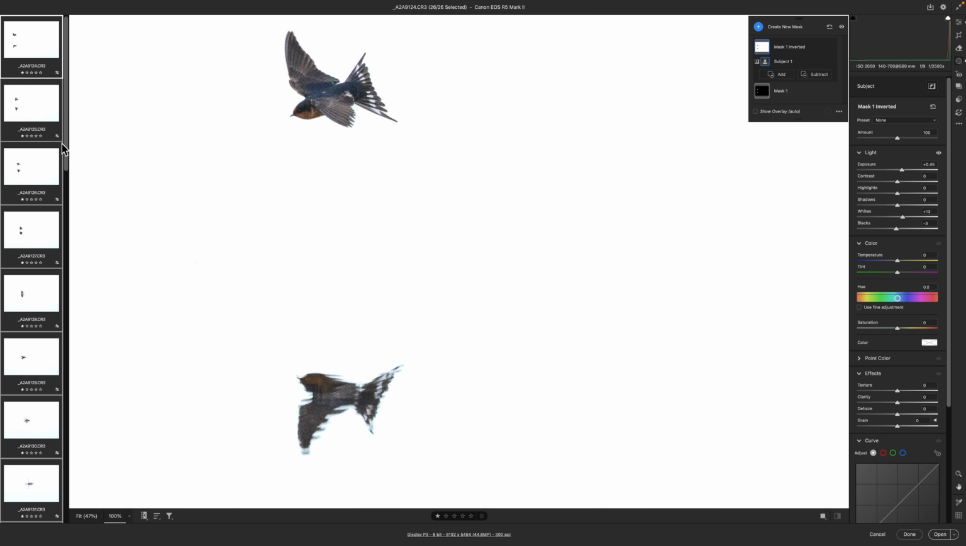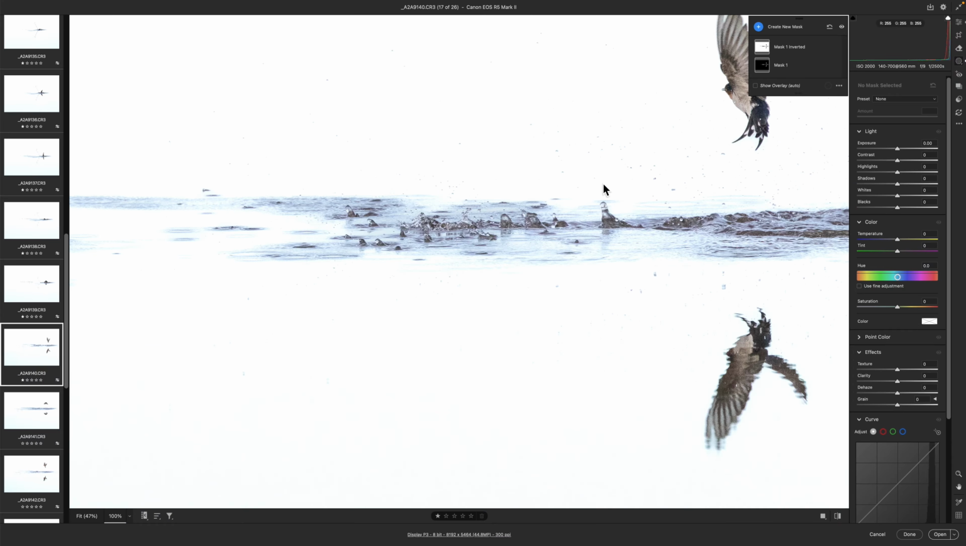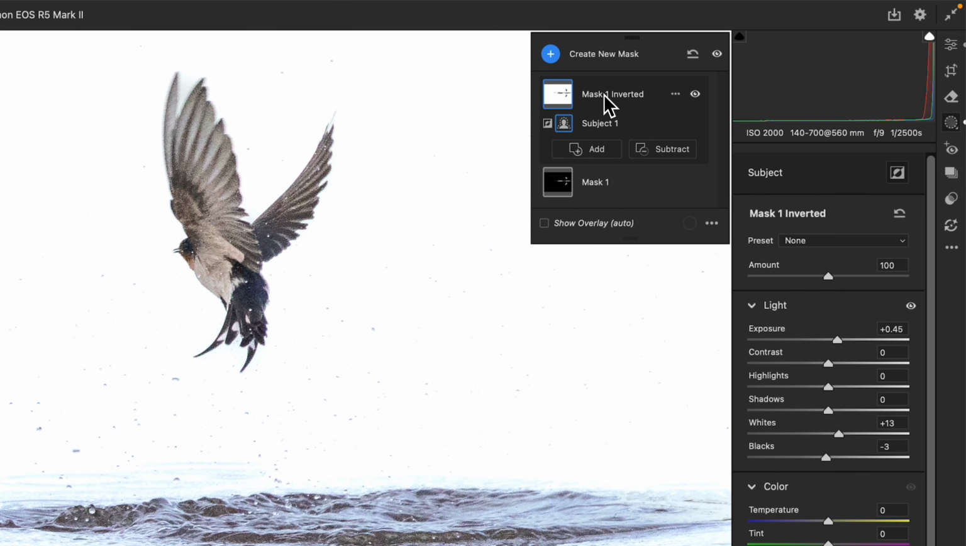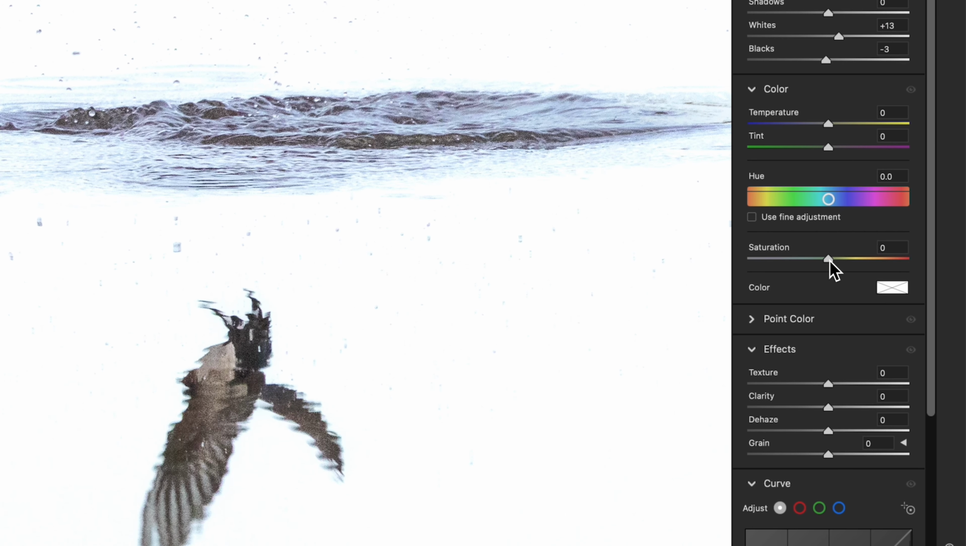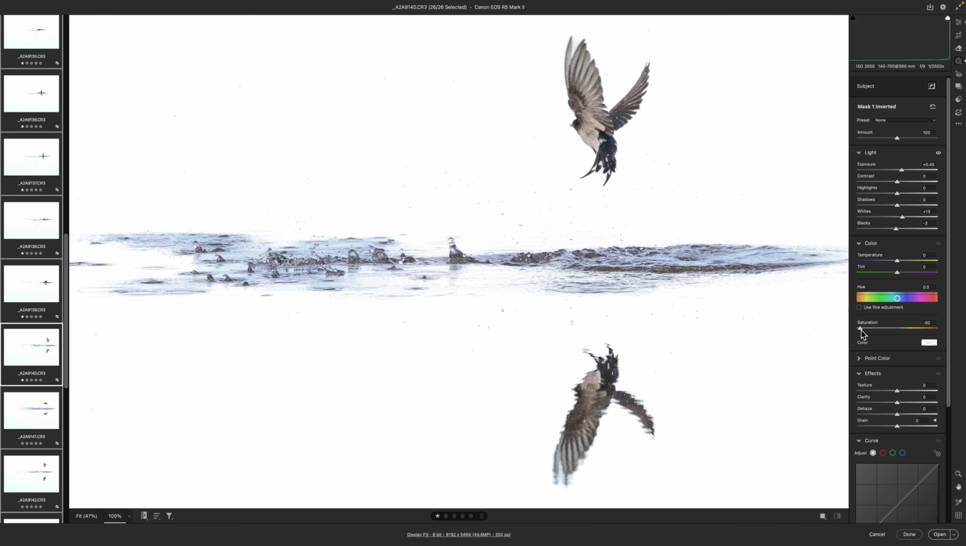Now, what I do want to do, if I come down to, let's find a water splash bit here, click on that and drag the file over so that we can see it. Okay, there's quite a little blue in here which I kind of want to get rid of, to be honest. So let's make sure we've got all of them selected again. We're still on that Mask 1 Inverted, and let's just drag the saturation down. I'd rather it be more of a graphic image there. So actually, I'm going to get rid of that altogether there.